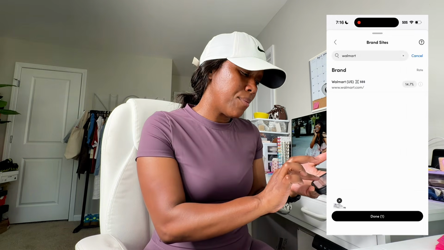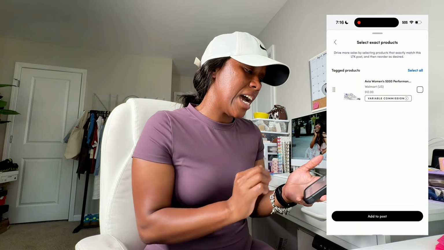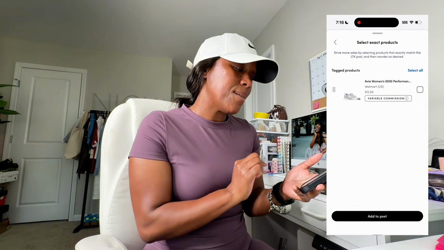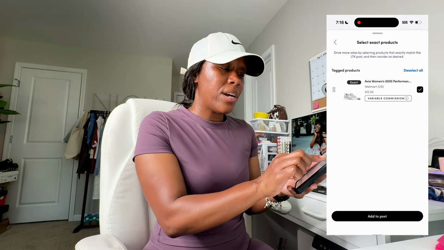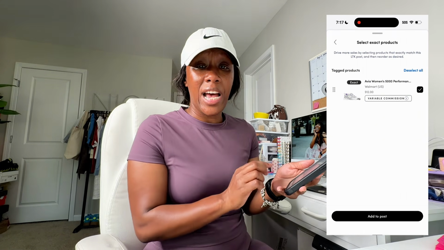So then I'm going to press add to post right there. And then I'm going to exit out of the Walmart site and just go down here to done. Once I'm down here to done, you see where it has a check box next to the sneakers. You want to go ahead and check the item because those are the exact item that I am talking about. So it's not like I'm sharing something similar.